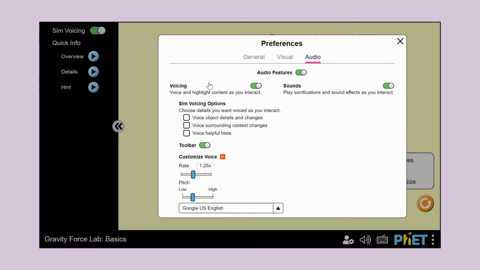Voicing on. Once voicing is enabled, the simulation will automatically begin speaking object names and on-screen text during interaction with the simulation, including the Preferences menu. Sim voicing options. Choose details you want voiced as you interact. Learners can add additional information to be voiced under Sim voicing options, and customize the voice by adjusting speech rate, pitch, or choosing a different voice available on their system.